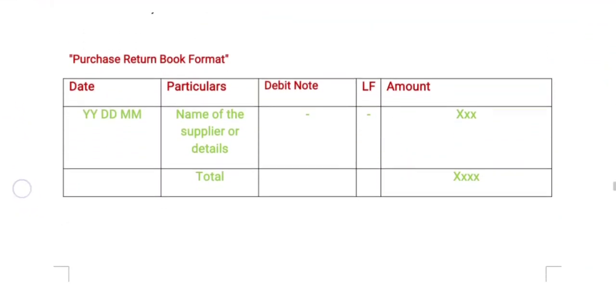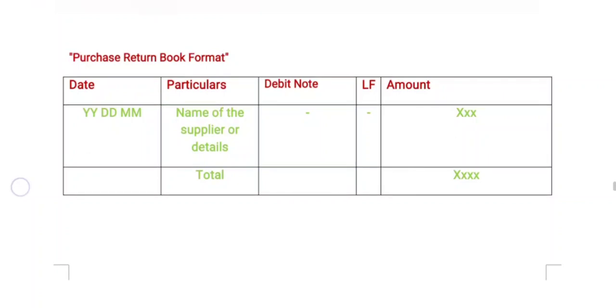Now we are coming to the purchase return book format, or pro forma of purchase returns. Here also the same columns: date, particulars, debit note, LF, amount. Here the name of the supplier or details of the supplier. In the debit note, how many goods are sent and the invoice details are written here.